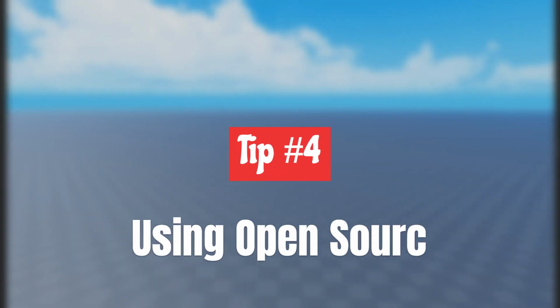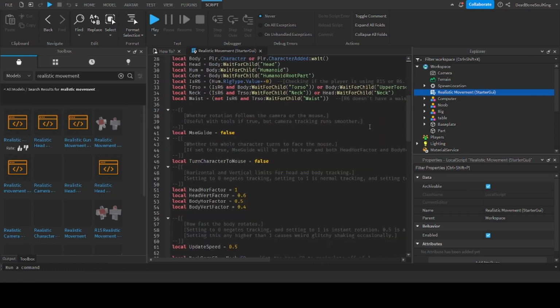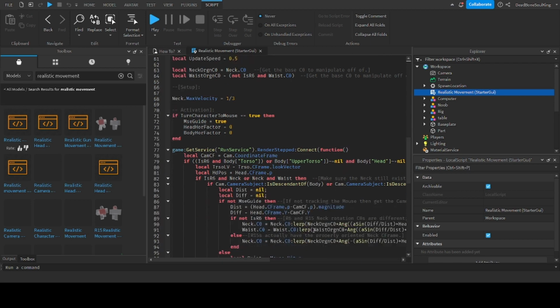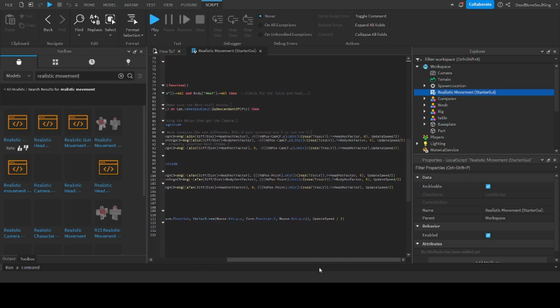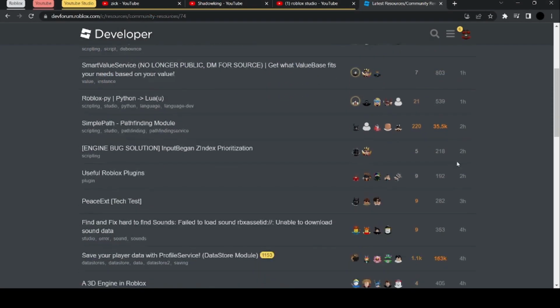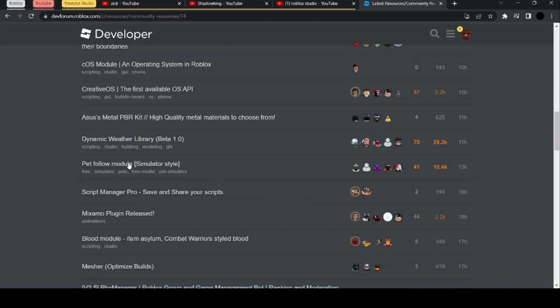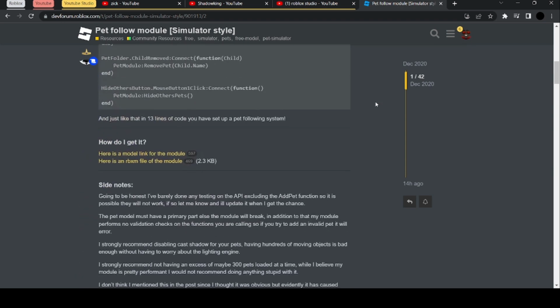Tip number 4. Using open source. While free scripts can be found in the toolbox with valuable resources, it's crucial to approach their usage with care. First, by understanding its code and learning on how they achieve the final product. Another way of finding open sources is going to the dev forum and look at the free resources for the community as they explain on their posts how they create their script.